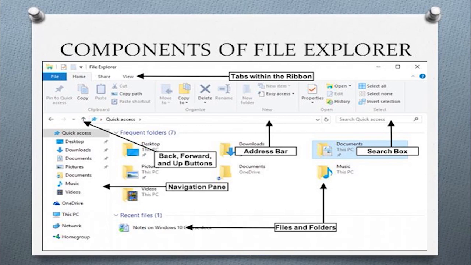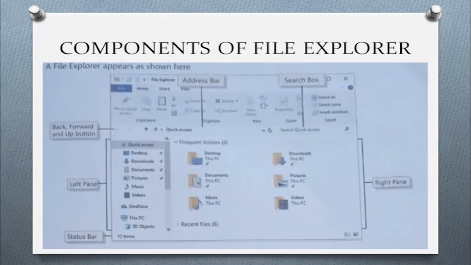Next one is left side pane, navigation pane. That means where you want to open, what files you want to open, that is called navigation. Next one is recent files and folders. These are called recent files and folders. Coming to the next one, here you can observe more. Right side is called right pane, left side is called left pane. Already I told you back, forward and up buttons. Last one, 12 items is a status bar, and quick access I already told you, and search box. These are the components of File Explorer.